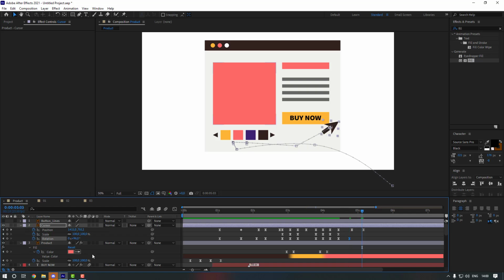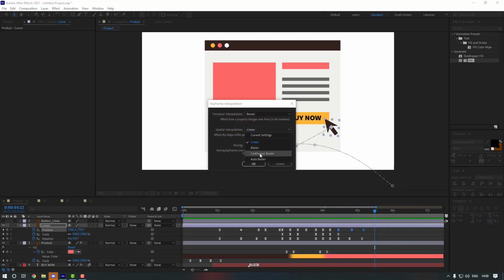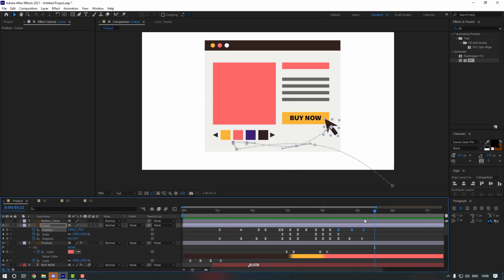Let's go to here and change the rotation like this. And go to here. Let's move the rotation like that. Okay, select keyframes and right mouse, go to keyframe interpolation and change linear to continuous bezier. Click OK. Okay, actually let's go to the middle and select this rotation keyframe and let's change it like this. Okay, maybe a little bit more. Let's see now.